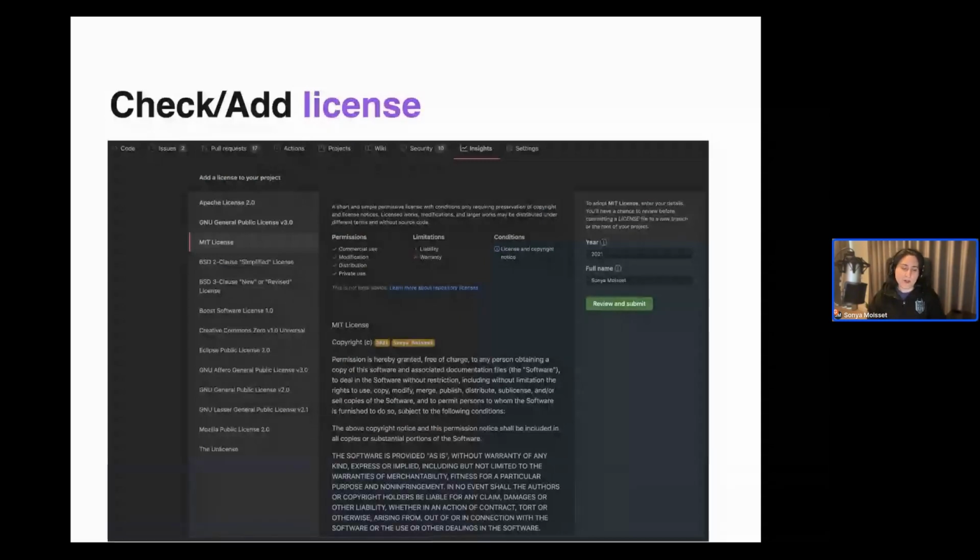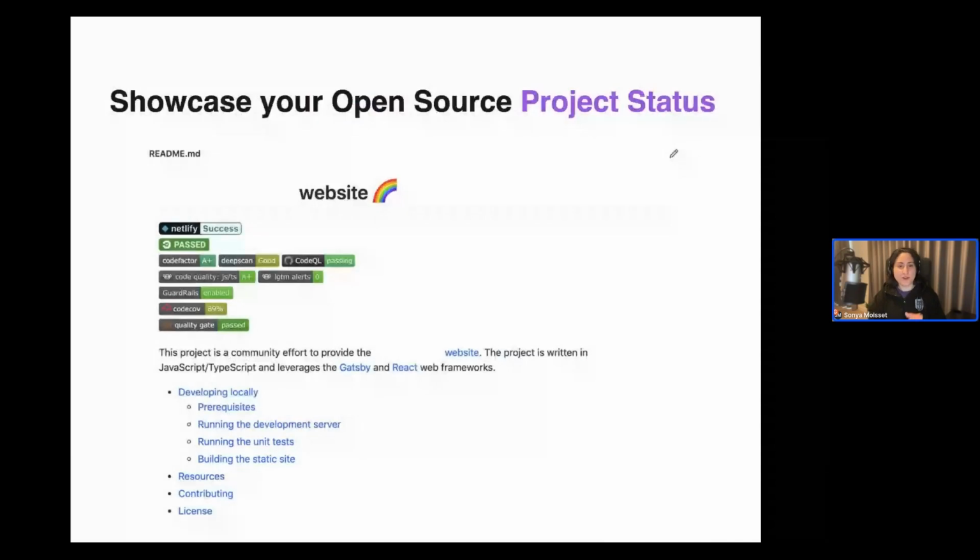Finally, you can use automated projects. You can showcase your open source project status. So this one is interesting. Because let's assume that you're a maintainer or contributor and you want to showcase actually how your open source project is doing, all of these little tools allow you to have those tags.